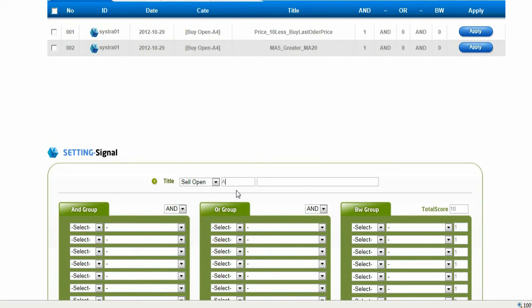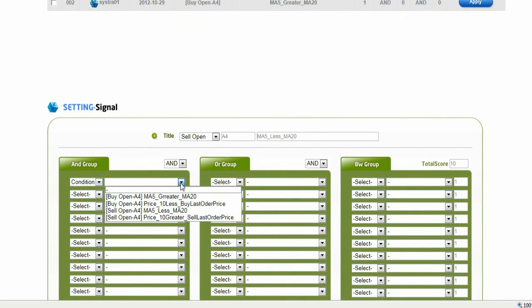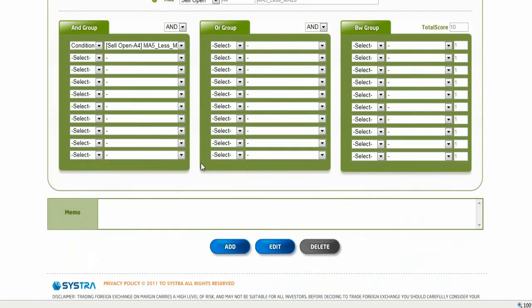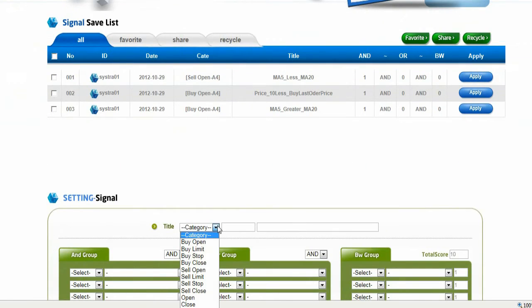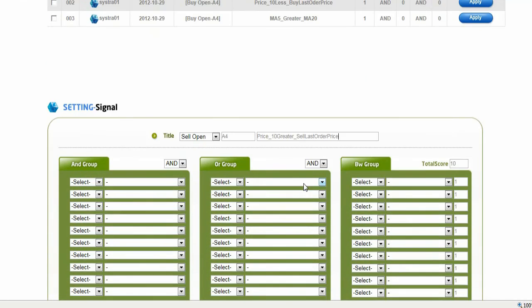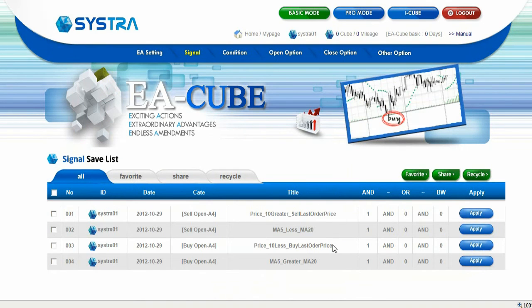And we'll do the same for sell open. Description here. Select condition. And to the last condition, which is the last signal. Now you see 4 signals.